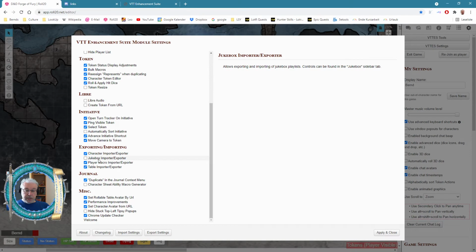Another thing is the jukebox importer. You can export and import playlists if you use this. It's also very helpful. You don't have to wonder, oh, what was this great tune or sound effect I used in my last game.